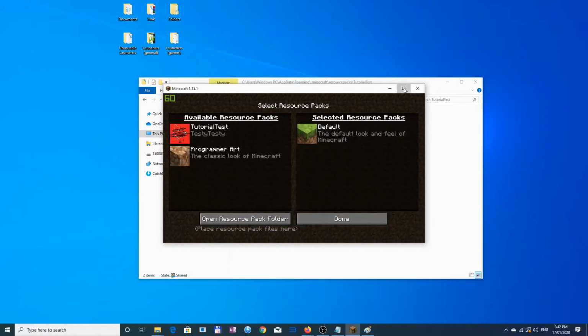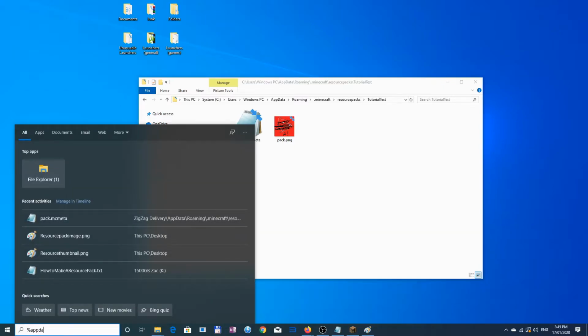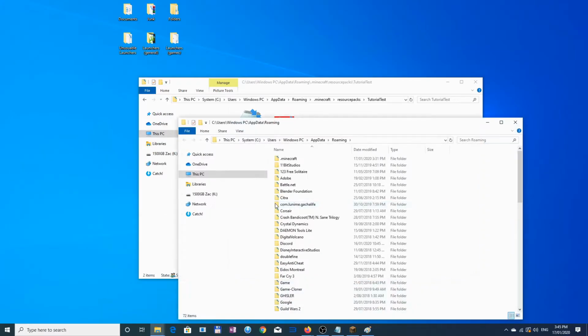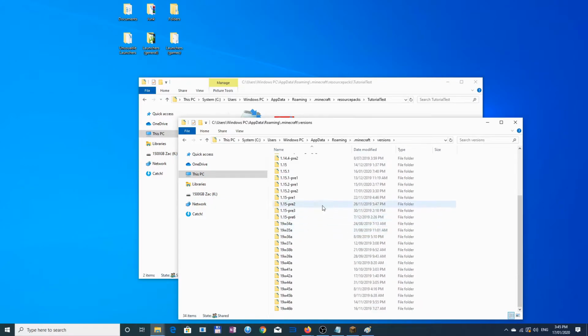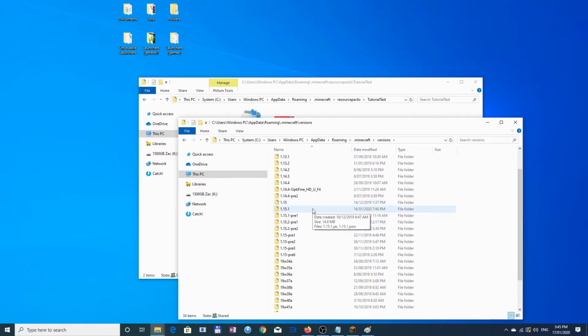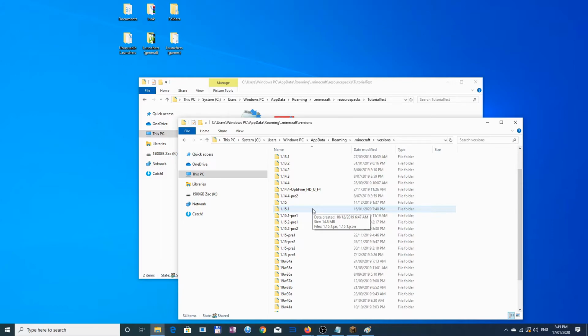Yep, it's there. Now we have to make another File Explorer leading to .minecraft. So do the AppData thing if you want to. And now go to versions. Enter the version that the resource pack is going to be compatible with.